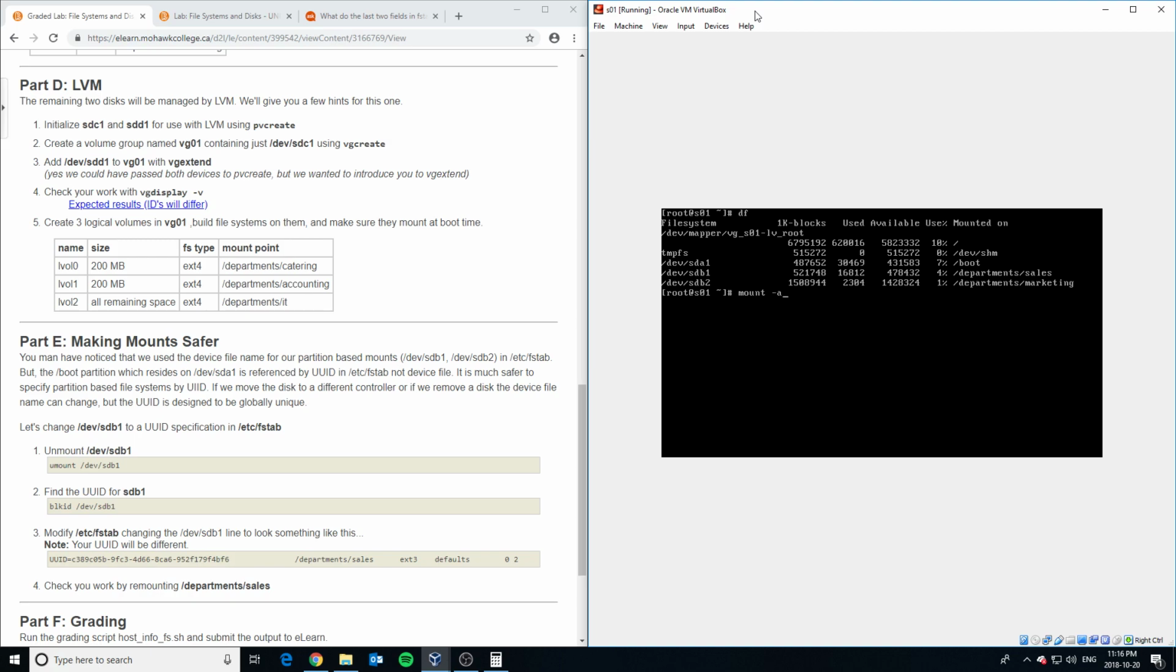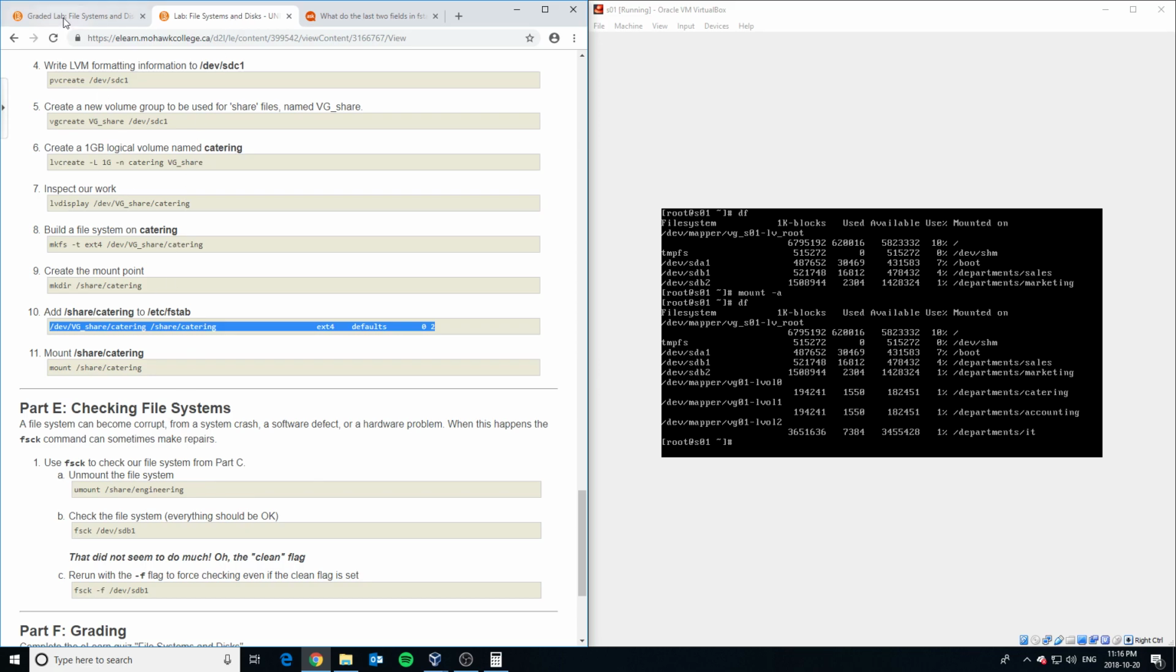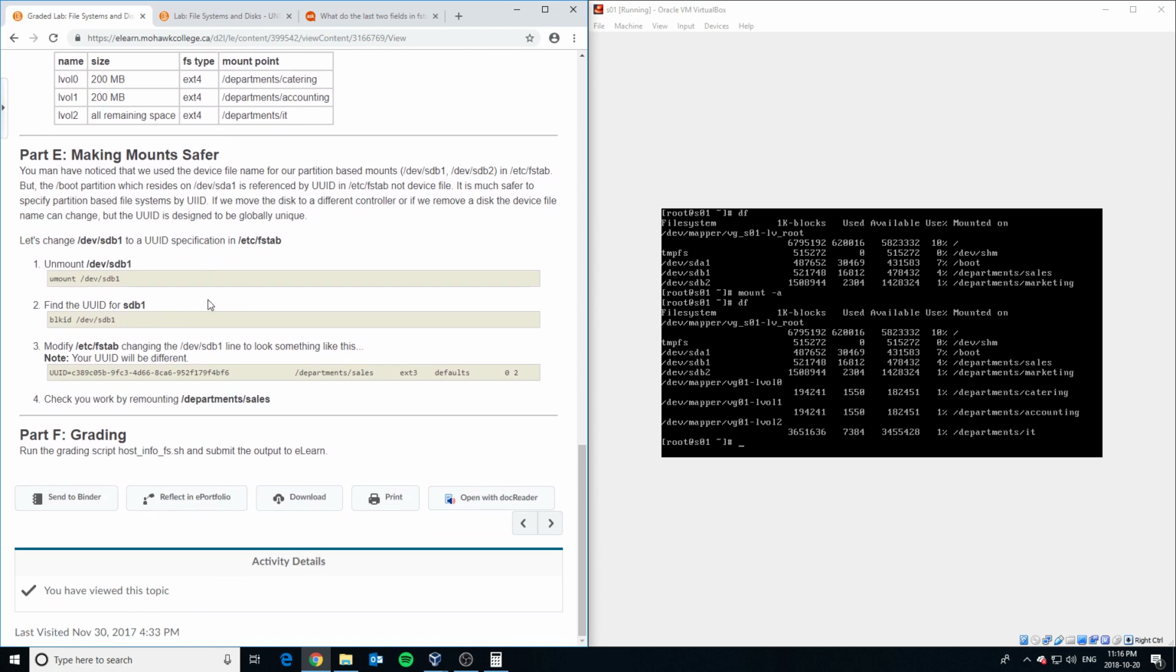So watch, if I hit enter, and then I hit df, they're all there now. So now they're all mounted, and that's exactly what we wanted. Now that they're all mounted, it says making mounts safer. So what it says is, let's change /dev/sdb1 to a UUID specification in fstab. So it wants us to unmount sdb1.